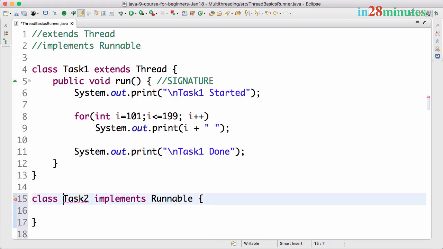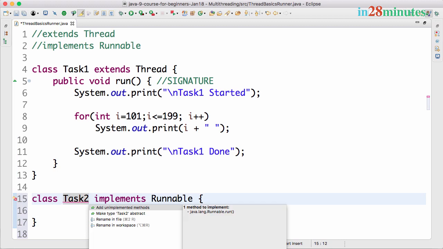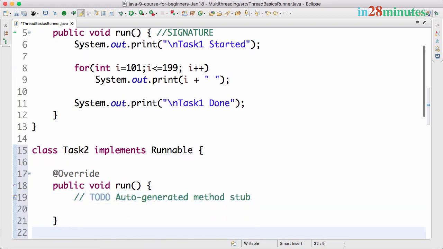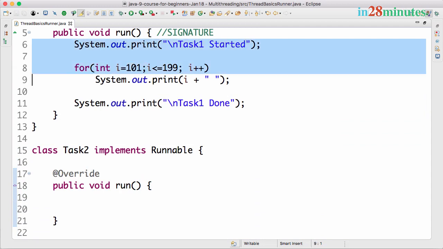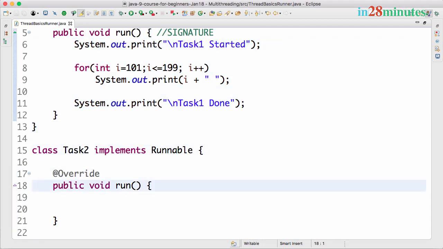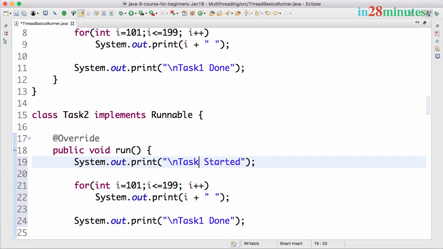As soon as I do this, it would say, okay, implement a method. I'll press Control 1, add unimplemented methods. Now I would go ahead and implement the public void run method. It's exactly the same thing. So I'll copy it from here so that I can change things very easily. What we want to do is "Task 2 started", and Task 2, as we know, runs from 201 to 299, and I would say "Task 2 done". So be very careful. Task 2 started, Task 2 done, and it's 201 to 209.